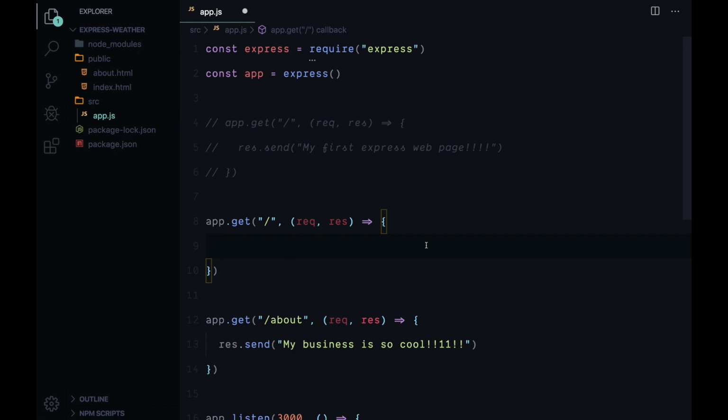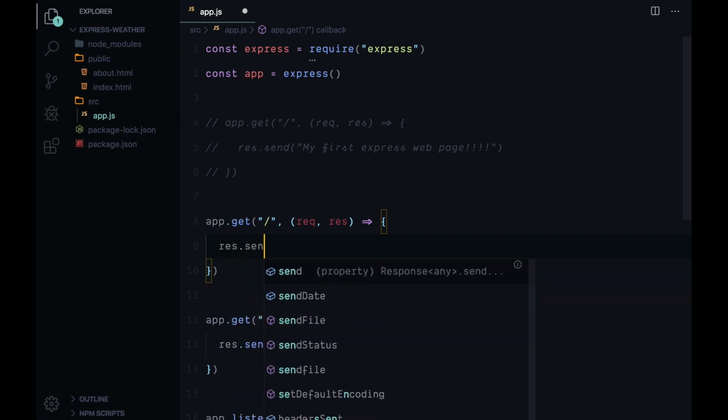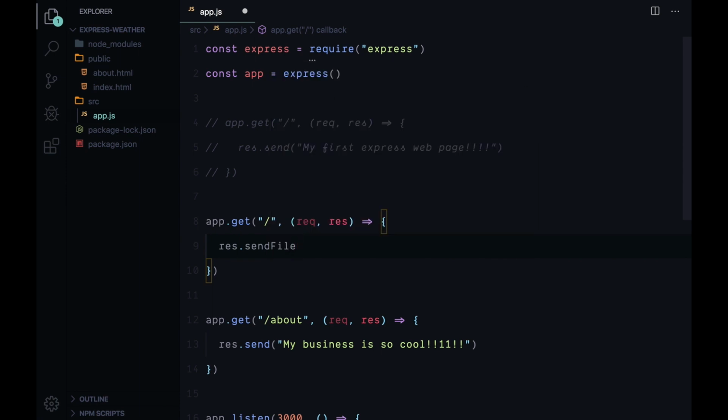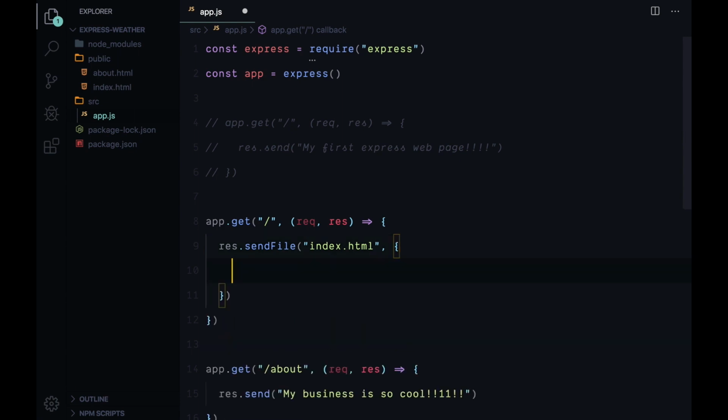Inside of this function, let's call res.sendFile. Okay. And this function takes two arguments. The first argument is the name of the file that you want to serve, and the second argument is the path of the file. So in this case, the name of the file is index.html, and make sure you write this within the quotes. So index.html, remember this is the first argument. And the second argument is the path. So let's open up an object, and then create a property called root.